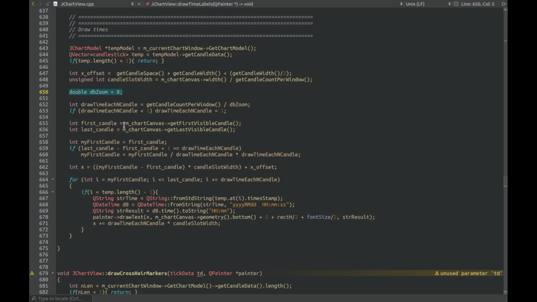And then I need to determine which is the first candle on the chart and which is the last candle on the chart. I will set my first candle to this first candle. I will then subtract the last from the first, adding 1 because I always want 1 on the screen, and I want to make sure that it's greater than the last drawn candle. Then I'll take my first candle and divide it by the current candle time in each candle, multiplied by the time in each candle.